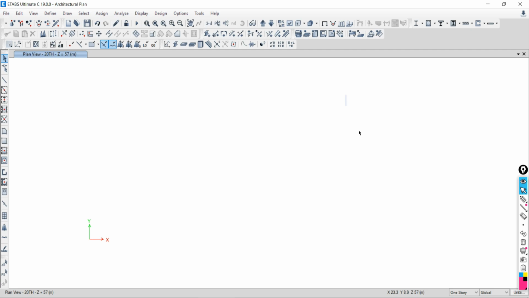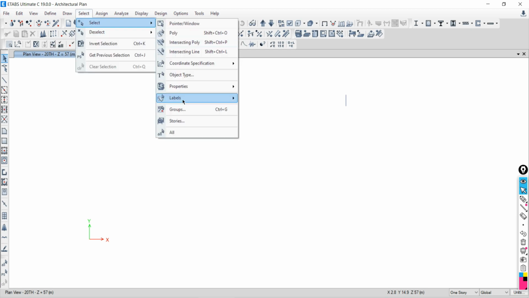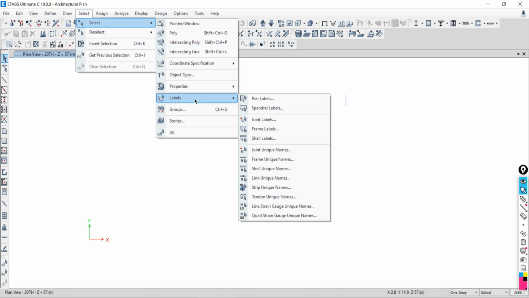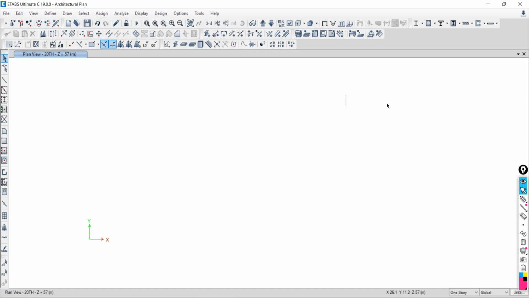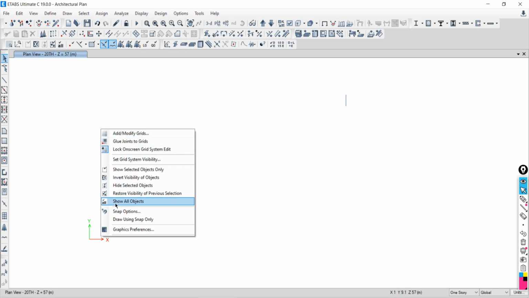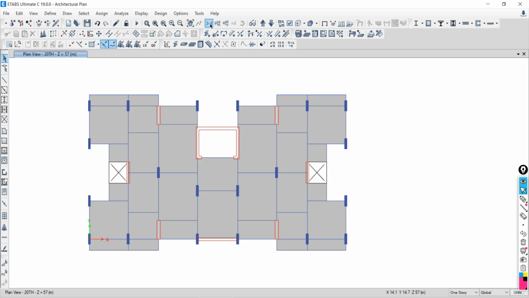So in future, if you need to select elements by their labels, you can go to Select, go to Label, so that you can make the selection. Is that all clear or not? Yes, sir. Okay. One more thing: right click on your window, Show All Objects, and take the 3D view.